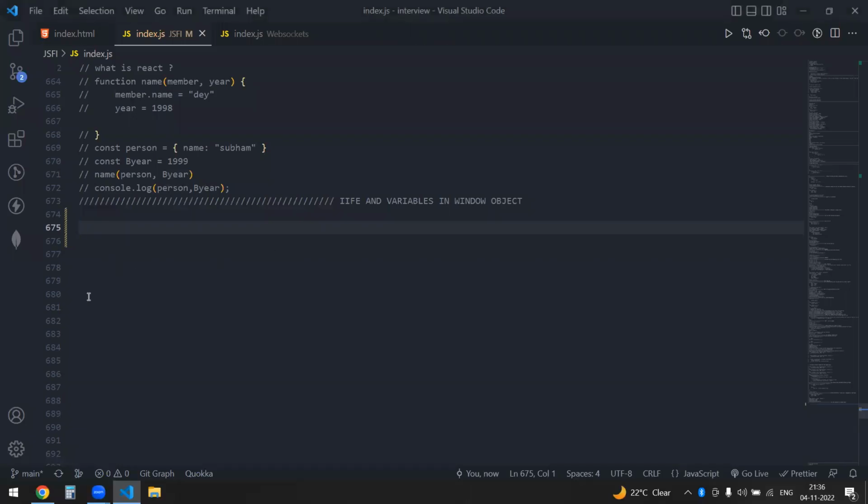So here, in this video, we'll be recollecting the concepts of IIFE and variables in the window object. So we will try to understand how it actually works. So let's say now we have an IIFE function. So I will just simply write the function. So here, the concept of window variables.